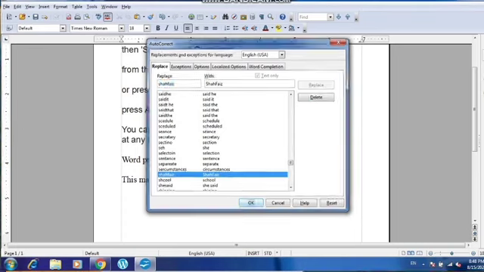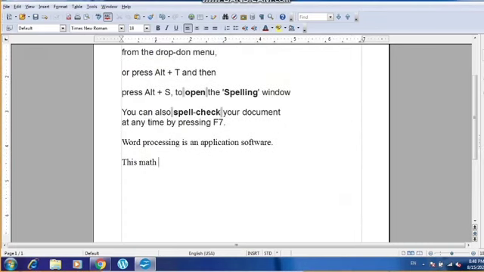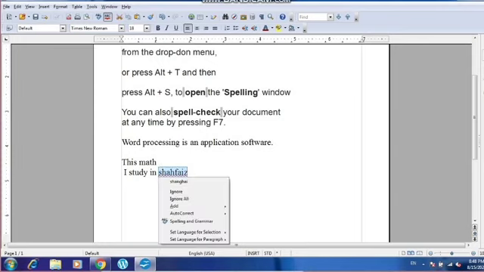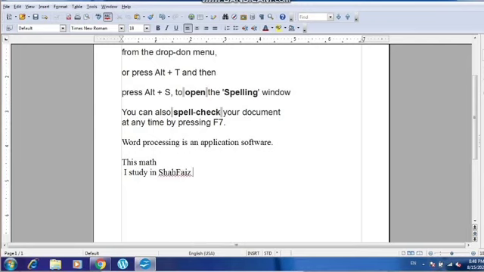Now suppose whenever in our document I write that I study in Shafez, you can see now that I have written all in small case, right? It is giving me the error also that it's not present in the dictionary. However, when you press space bar, it will automatically change. You can see once I have pressed space bar, it has changed to my corrected word. So this is how the autocorrect feature works.